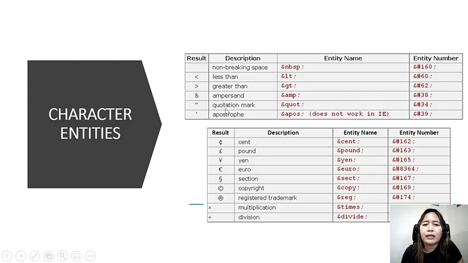Or to display the quotation mark and the apostrophe, because later on in our discussion you will learn that the single quote or double quote has special meanings for HTML. So how do you display the quotation mark and apostrophe? You just use quot or apos. Alright, so of course Internet Explorer doesn't work anymore, so have a look and experiment on how this will display using your Microsoft Edge.